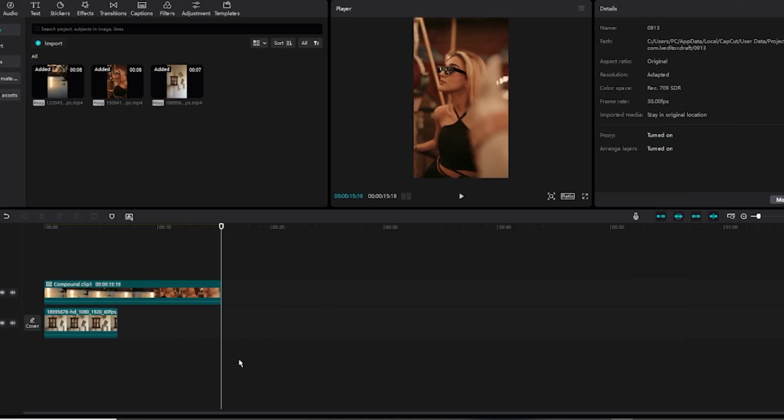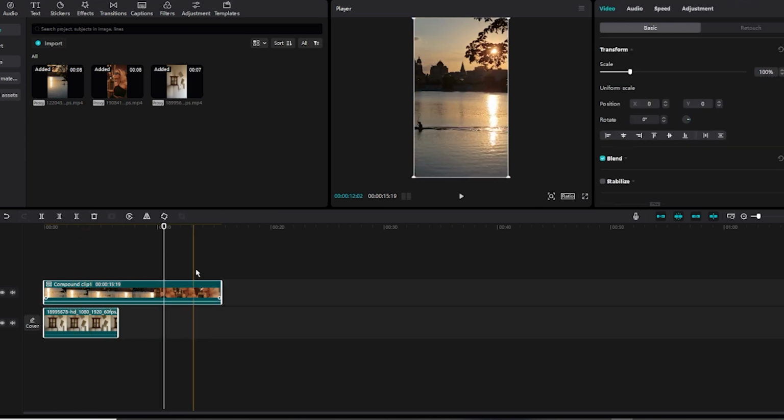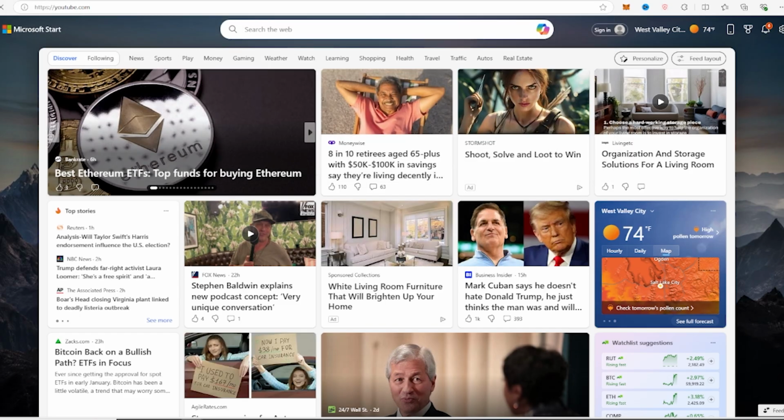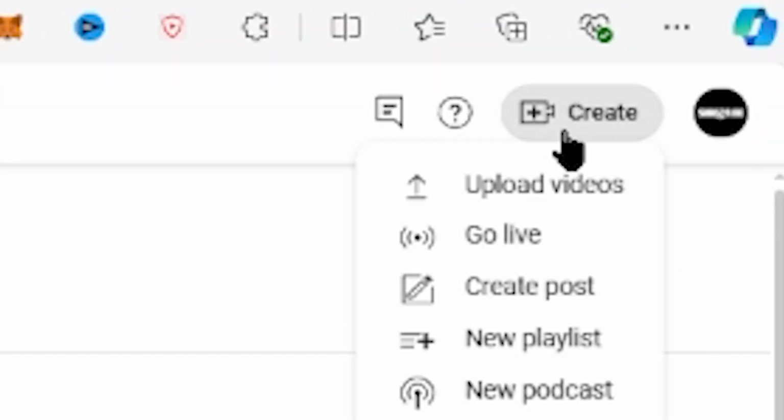Okay, the first step to upload a short to YouTube from your PC, basically you want to have your short form content video, assuming it's already exported. Go to your search engine or browser and type in youtube.com. Once youtube.com has loaded, go to the top right hand of the screen and click Create, and then click Upload videos, which should be the first option.